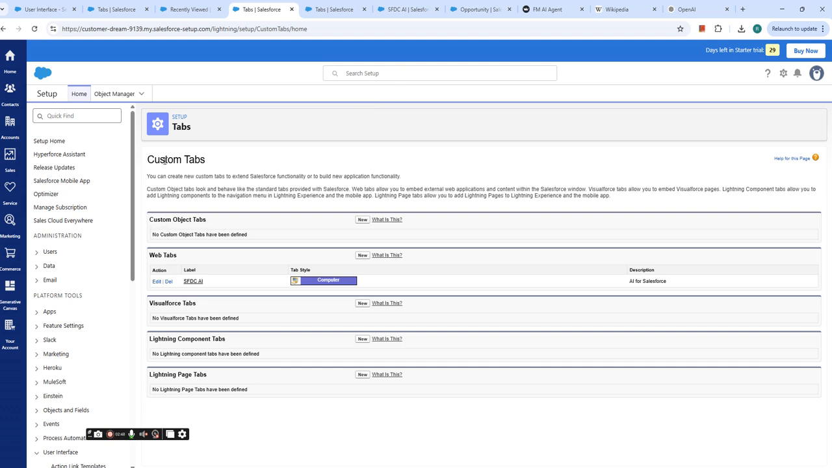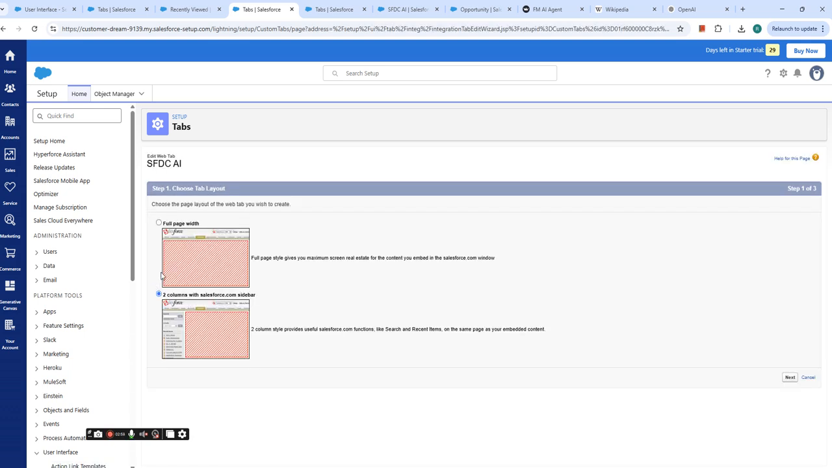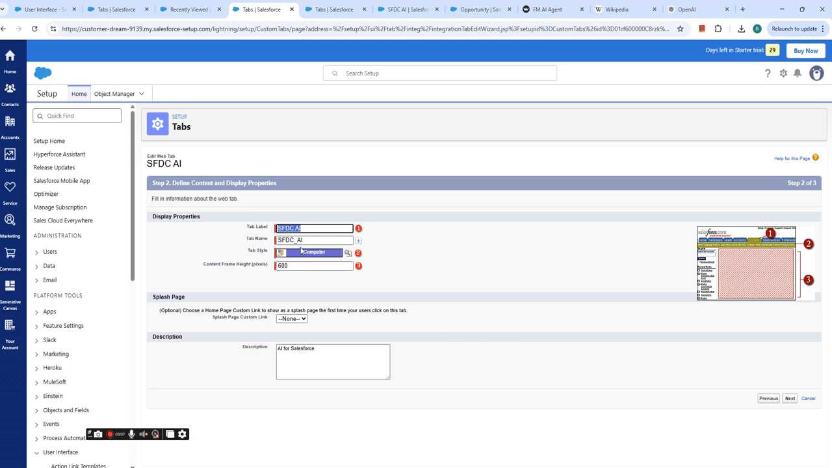Within tabs, you will have different elements of tabs. Our interest is the web tabs. I've already created it, but you can click over here and create a new one if that is not already created, or edit that. Now it is about the layout, which layout you would want. My layout preference was this. You can have the first one as well. And these are the different aspects, such as what the name of the tab should be. I have named it Salesforce AI.